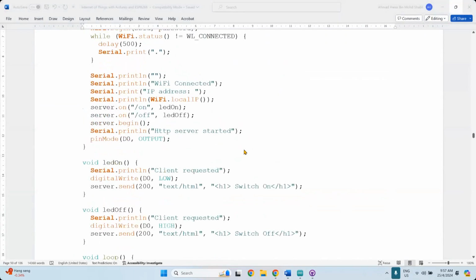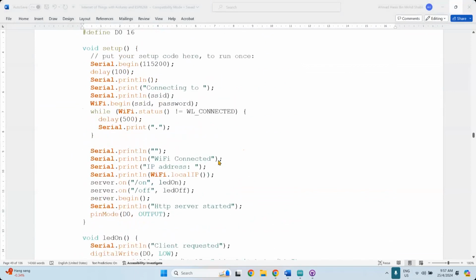Alright, so kita dah belajar berkenaan dengan basic web server. Ini just basic web server lah. So di mana kita punya ESP here, we can turn this into a web server, which basically allows us to do many things. We can provide control, we can provide a response page, we can set up our initial configuration. There are so many things that we can do with a web server.